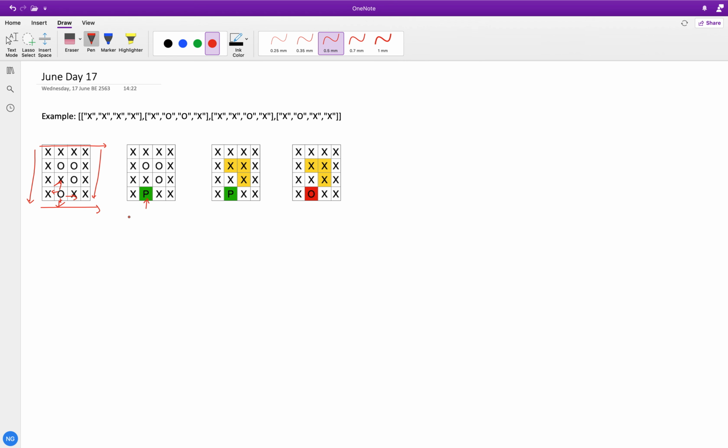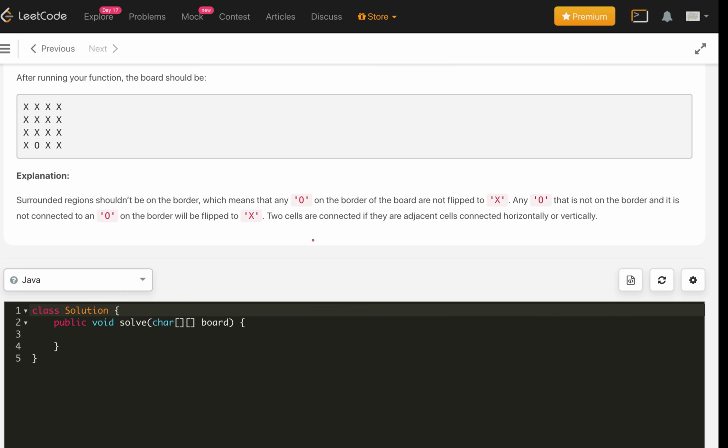Once we are done with this DFS for all the border O's and have converted them to P, then we will first convert all the O's which are not directly connected to the border into X. So here these 3 O's will be converted to X. So here this is converted to X. Now we will revert back the temporary character, the O we assigned to P, and convert it back to O. So this is a very simple problem on the DFS approach. So let's start the implementation.